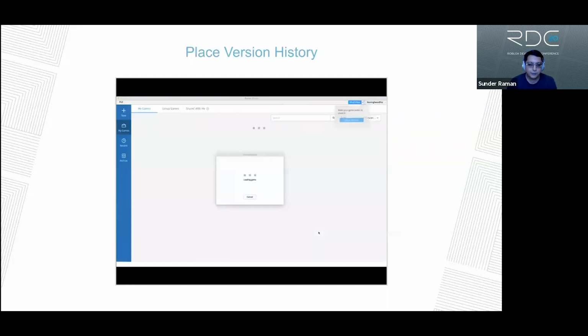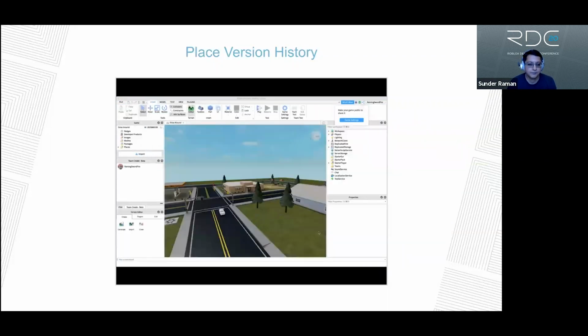So just to double check, I'm going to go into version history. Here, we are restarting the place because now it's the latest version. My Jeep's intact there. Perfect.